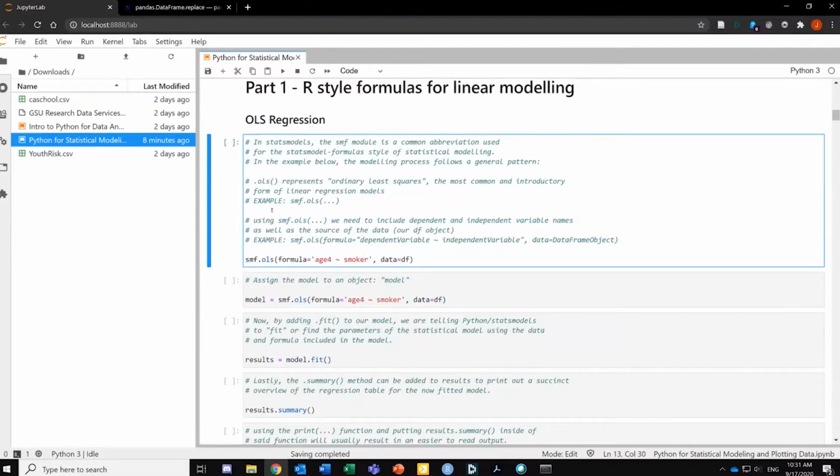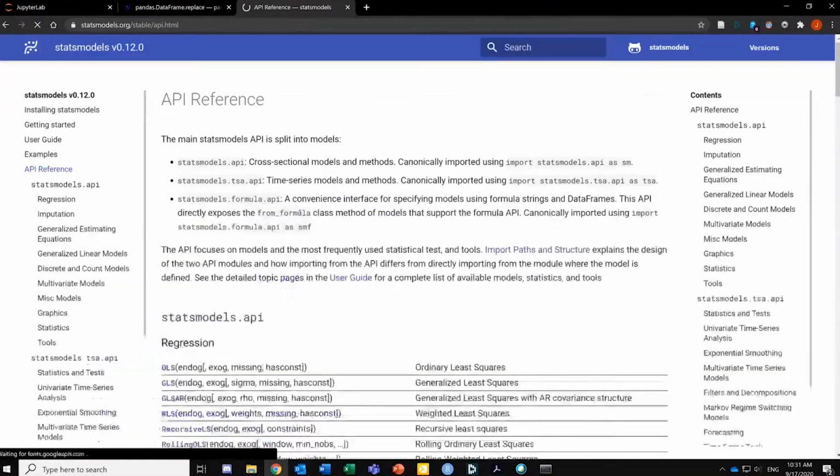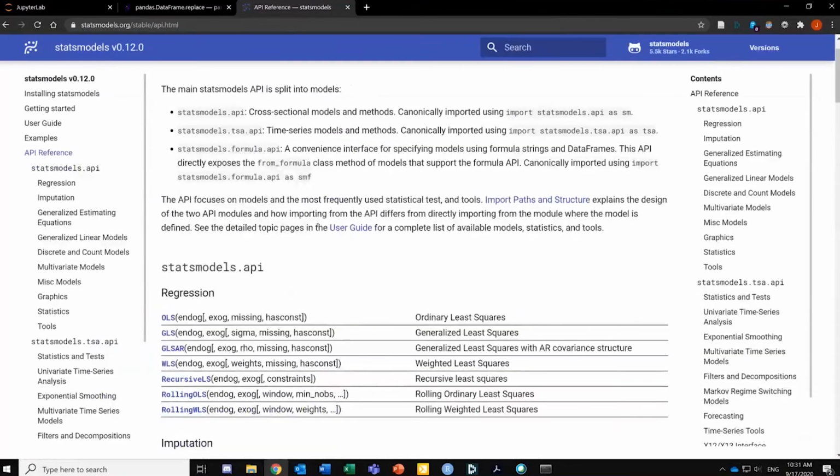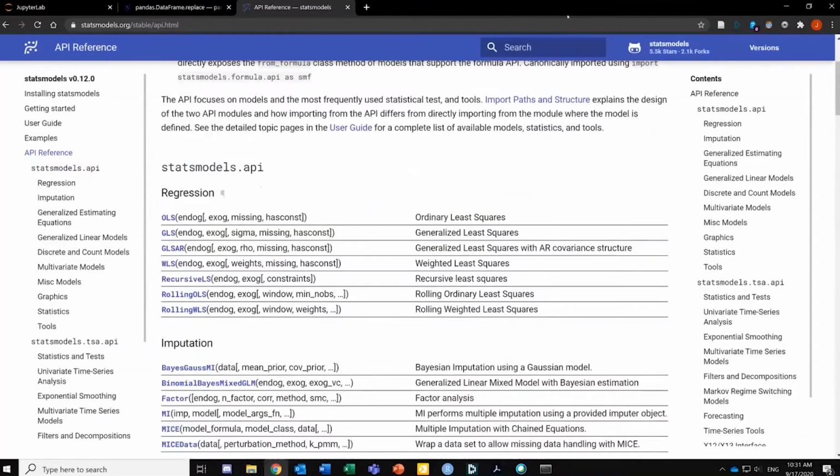Just watch me on screen. Statsmodels API reference. So here's the website. There's two different ways to do stuff. So let's say that you magically knew all this in advance. Okay, I need to do a regression. Here's my OLS function. This is one way to do ordinary least squares regression. This is using the statsmodels base API, which in our code we called SM. I skimmed past it real fast, but it's SM. That's what we used as the abbreviation.